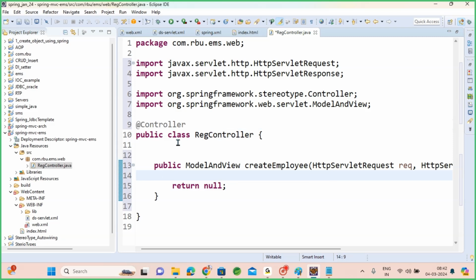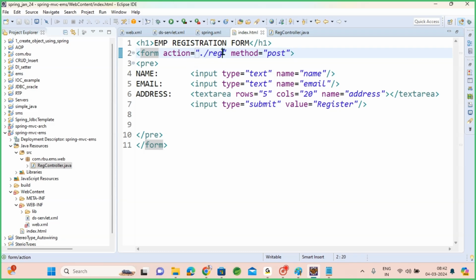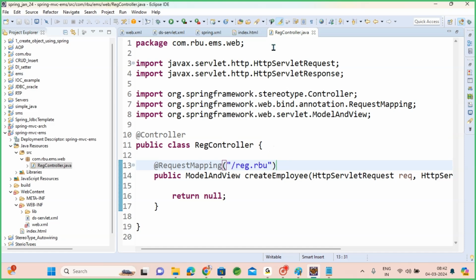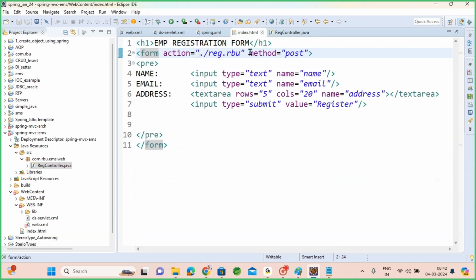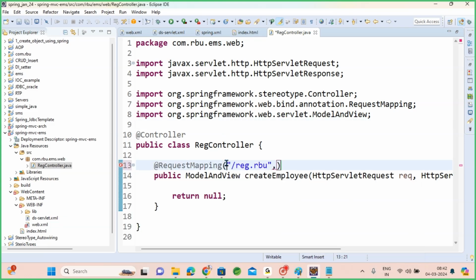Just use the @Controller annotation, and to map your request, use @RequestMapping and keep your request here: registration.rbu is our request from the form. Okay, simple registration. When I get this request, the intended method is post, so I need to configure my HTTP method here.